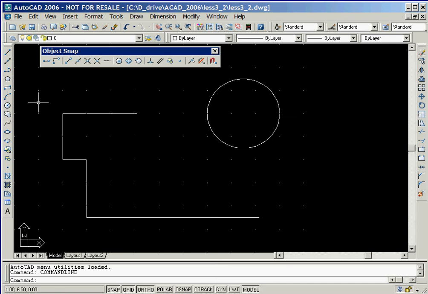In this session, we'll continue the drawing of the gasket that we started in the previous lesson. We'll start by selecting the line icon. And now we'll move the crosshairs to x equals 9, y equals 1.5, and then left-click to define the start of the line.